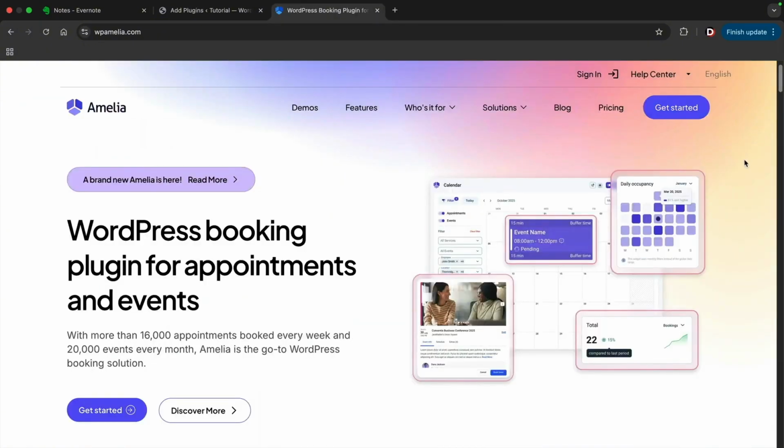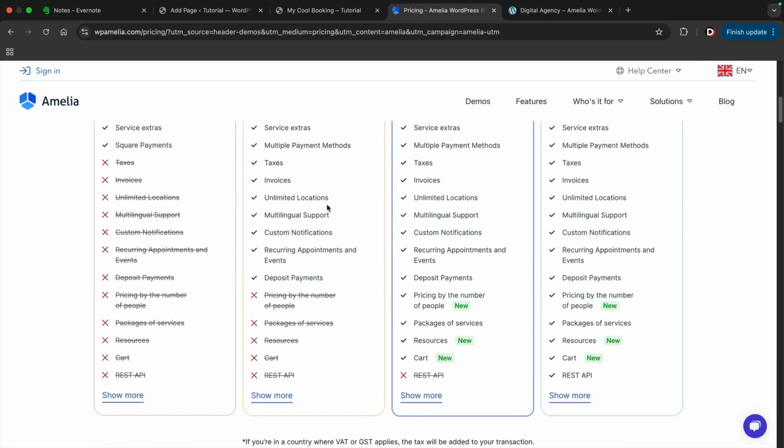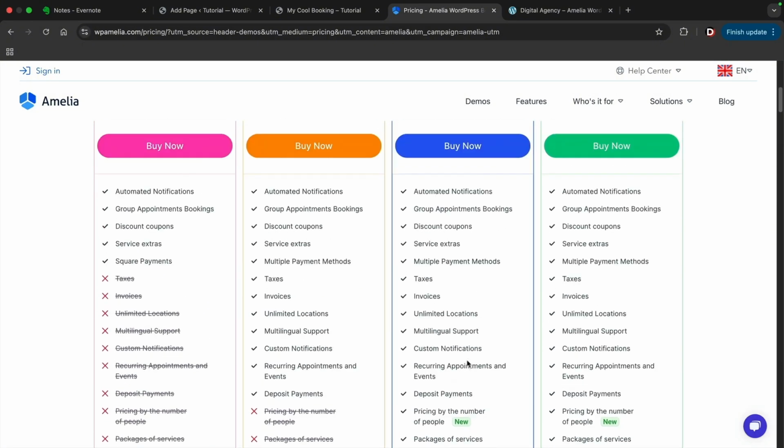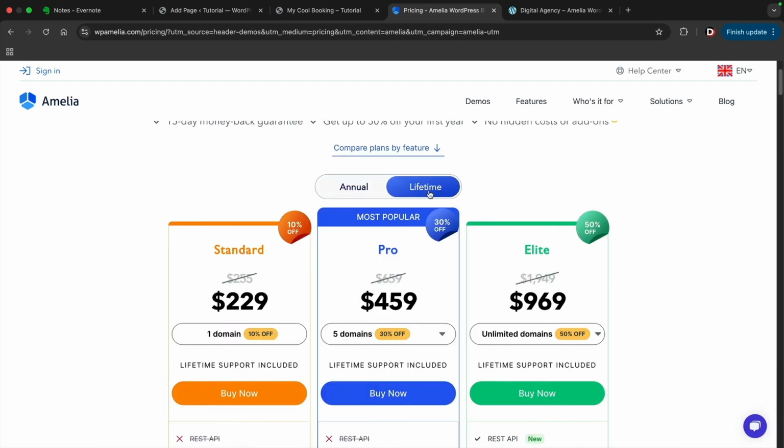The pricing for Amelia is kind of mixed. If you want all of the features that the plugin offers, you'll need to get at least the Pro plan. The standard and starter don't carry all the features, which is kind of annoying. They also offer lifetime plans that start at $229, and I think that's probably your best value.